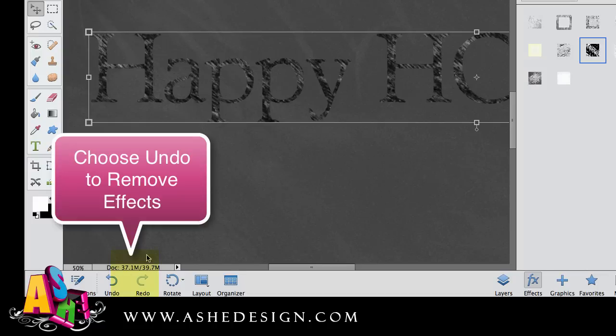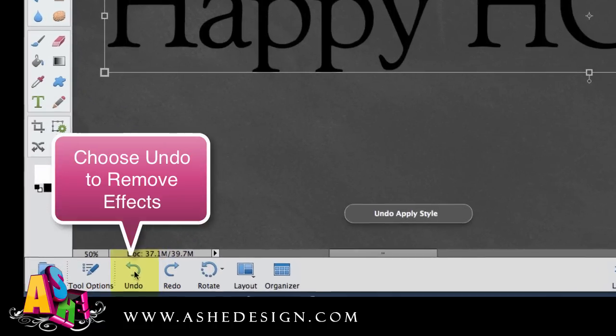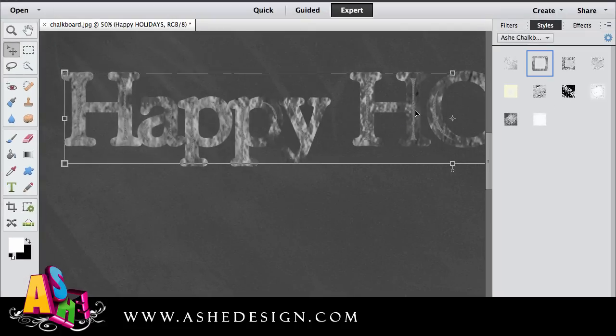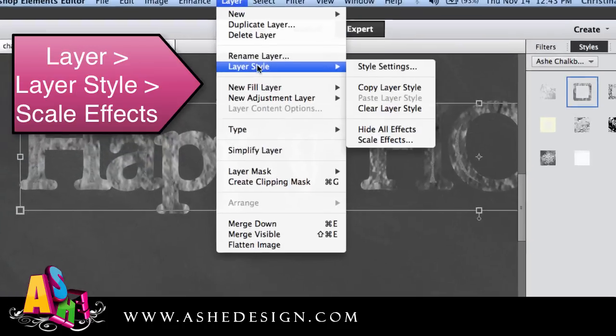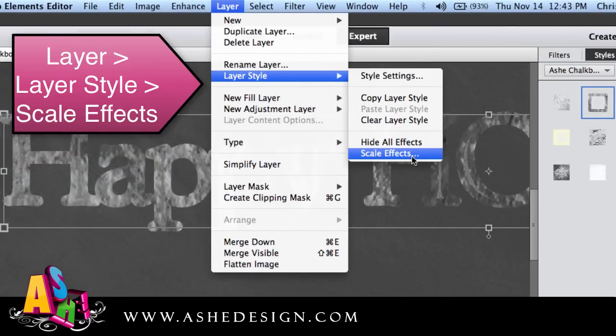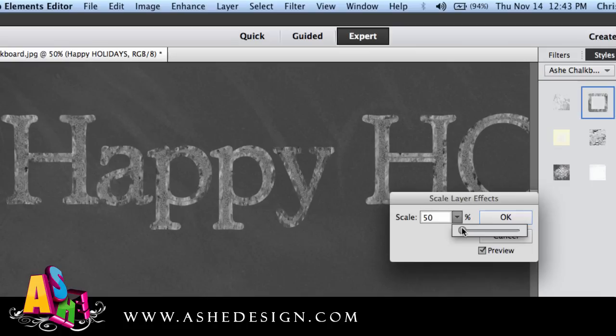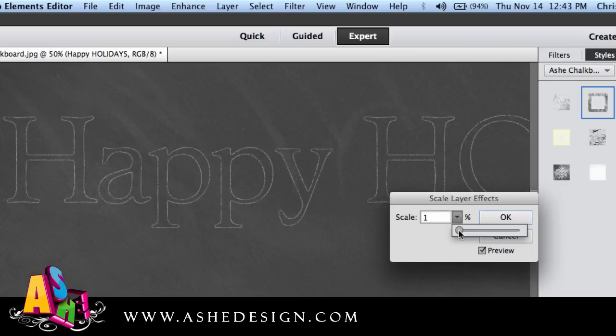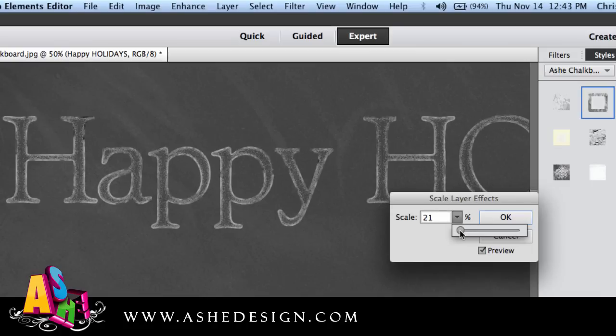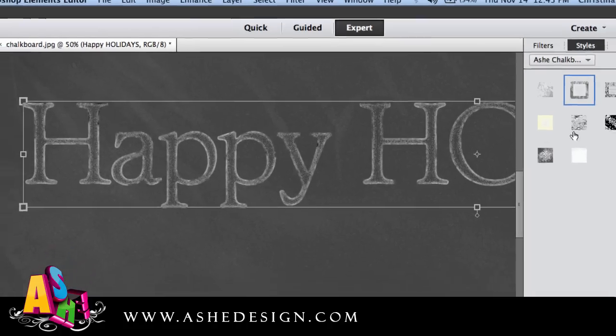If you want to try a different style, I recommend doing undo. So if I do undo twice, I'm back to my plain text and I can try another style. And again, I'll want to scale that back. So Layer, Style, Scale Effects. And you can play with how much you want on here or how little you want on here depending on the size of your files and where you're at. So you can get some very different effects.